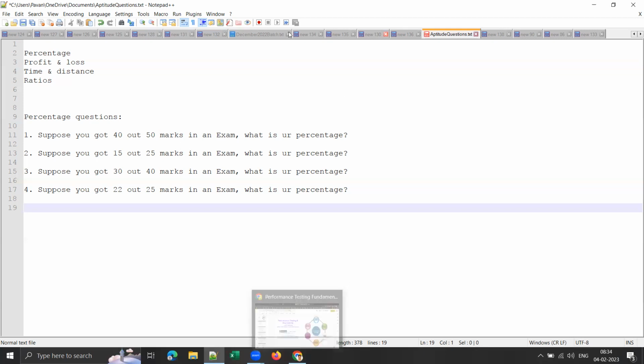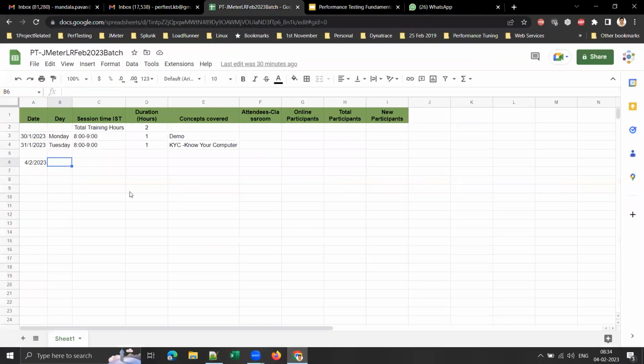All right, let's get started then. Let me go to the batch tracker. We had 2 demo sessions till now. The first is a pure demo session, where I explained the training roadmap and some success stories of my previous batch students. I shared that in the WhatsApp group also, so I hope you went through that. If not, please go through that complete session.